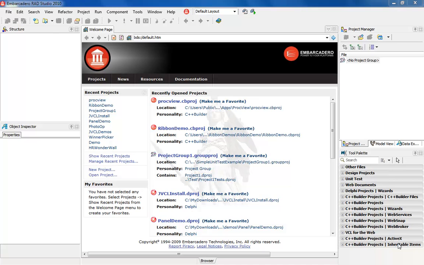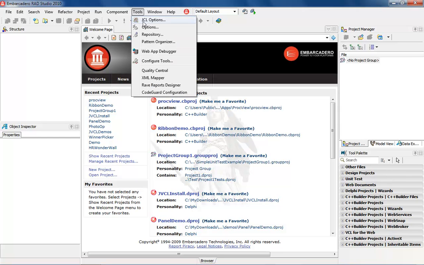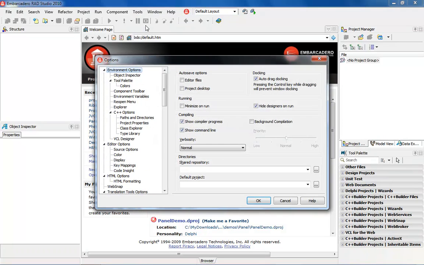So let's talk about first what the normal compilation options are for when you compile an application inside of either C++ Builder or Delphi. If you go into your tools options, you'll notice that you have environment options up at the top, and inside of there we have basically the compiler section. Normally we show the compiler progress in a dialog box, and we also show the command line showing you what's going on in the command line. Now the command line for some people can be on or off. I actually like turning mine off.